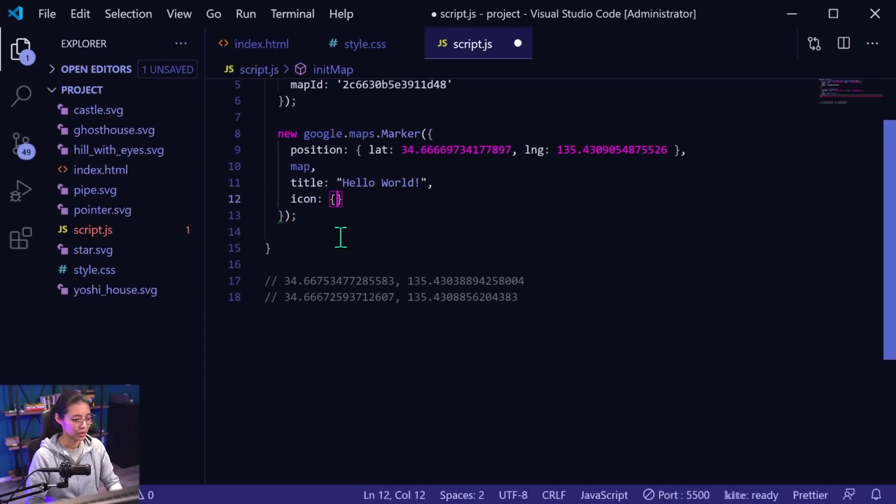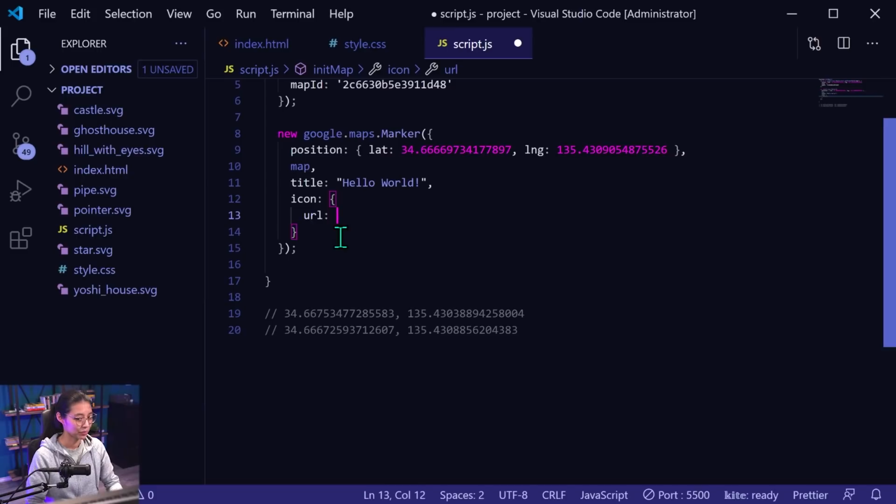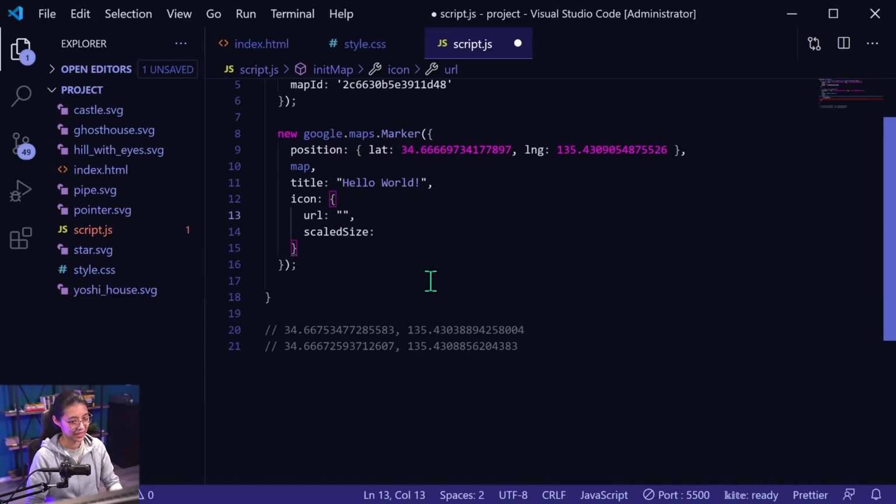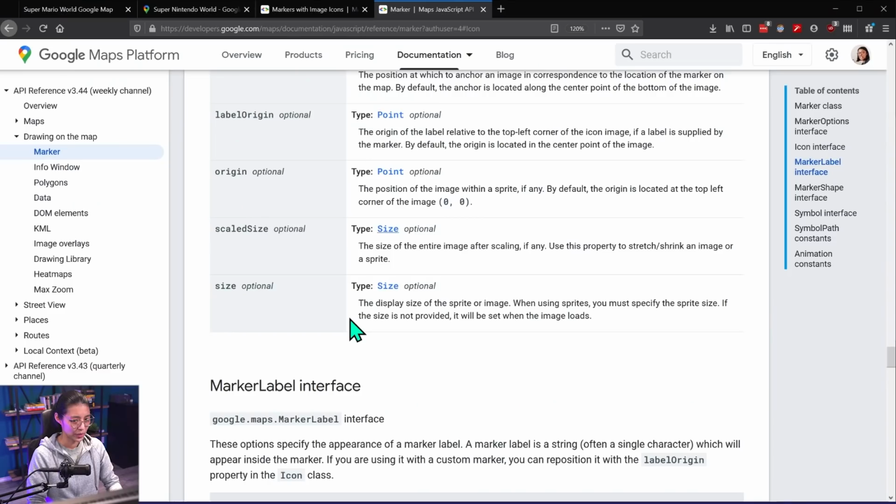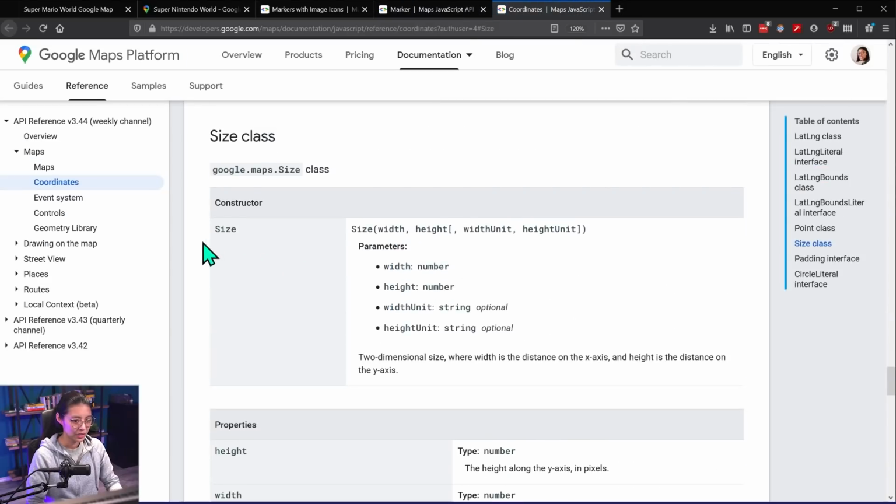Now going back into our marker code, we're going to add in the icon property to the marker. And in the icon, we're going to set the URL property to the SVG image, and we're also going to use the scaled size property. Now to figure out what to set scaled size to, we can go back to the reference and click on that size type. So this tells us that it's going to take a Google Maps size class with two parameters, width and height separated by a comma.